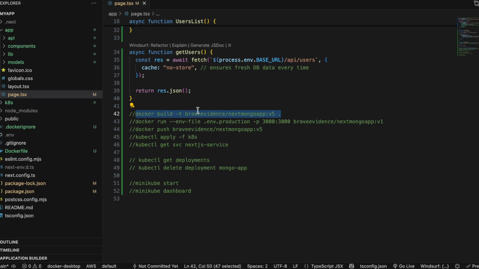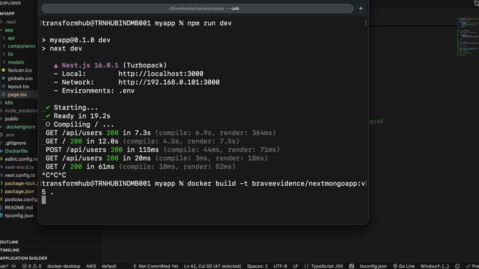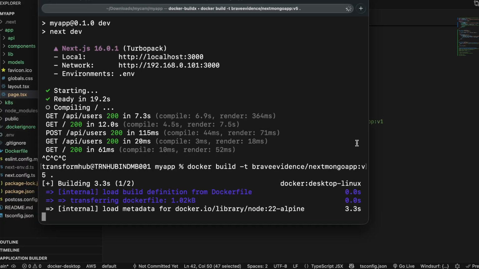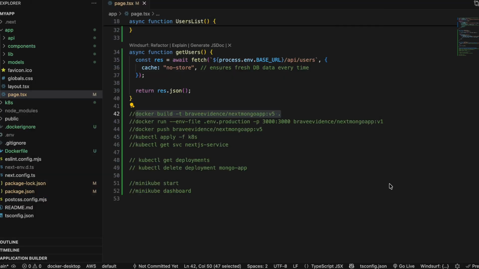So here I'm just building our Docker image. I'll just close our localhost. I'll just run this. Okay, so it is building. Okay, I'll just click on allow. In the meantime, let's go to the k8s folder, because this takes a bit of time.